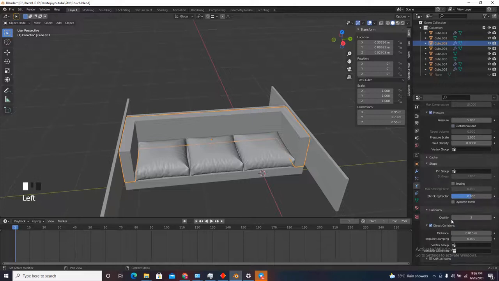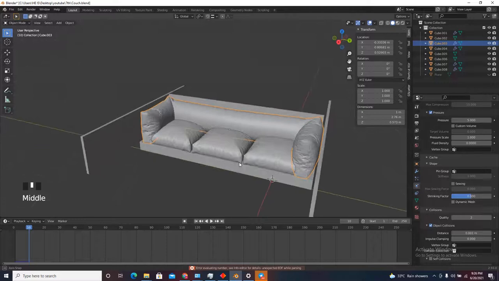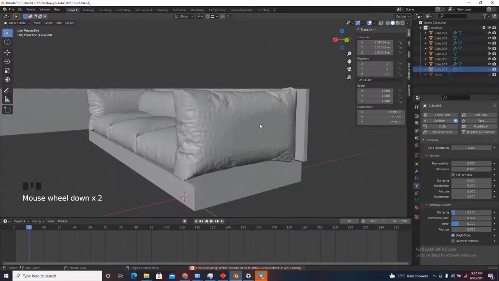The reason I'm doing this is it will give us much more realistic collisions between these two objects. That's why I'm making the distance in the thickness outer from the collision as small as possible. So it's simulating, but as you can see, if I just stop the simulation and hide this one, I'm also getting some kind of wrinkles right here.